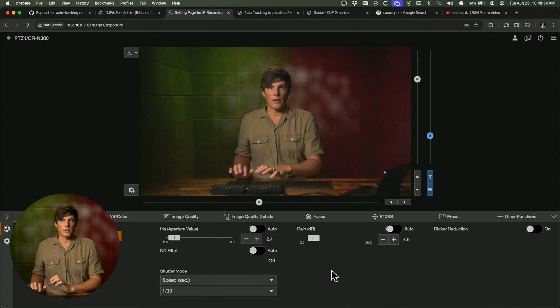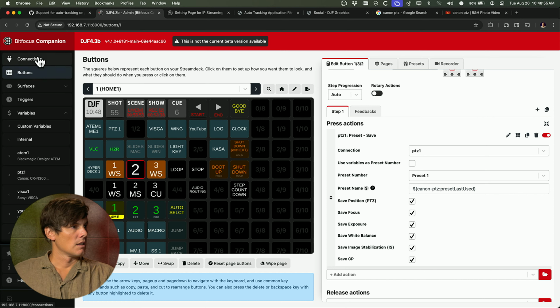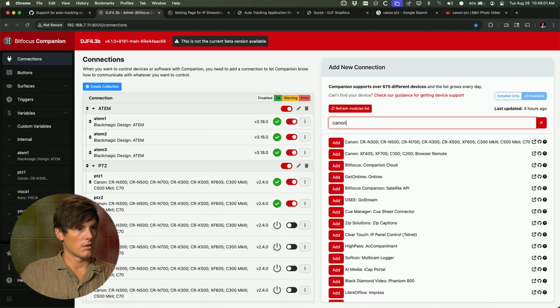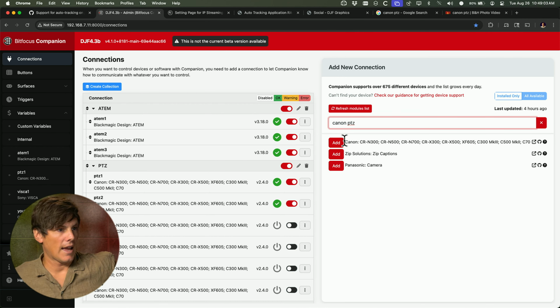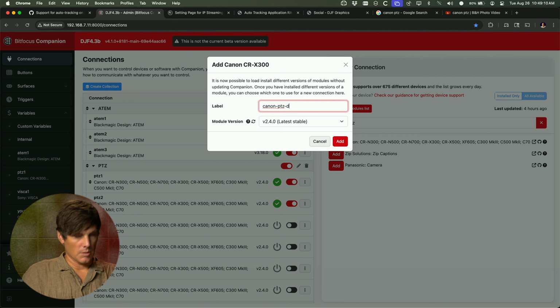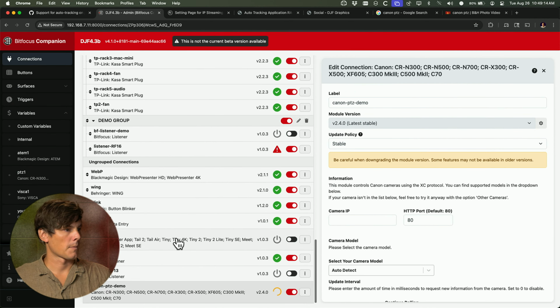But if we go over to the web, in Companion, when you go to your Connections tab up here, you can type in Canon PTZ, and you can add that in. I'll just add that in as delete or demo, just so I remember to delete this one.